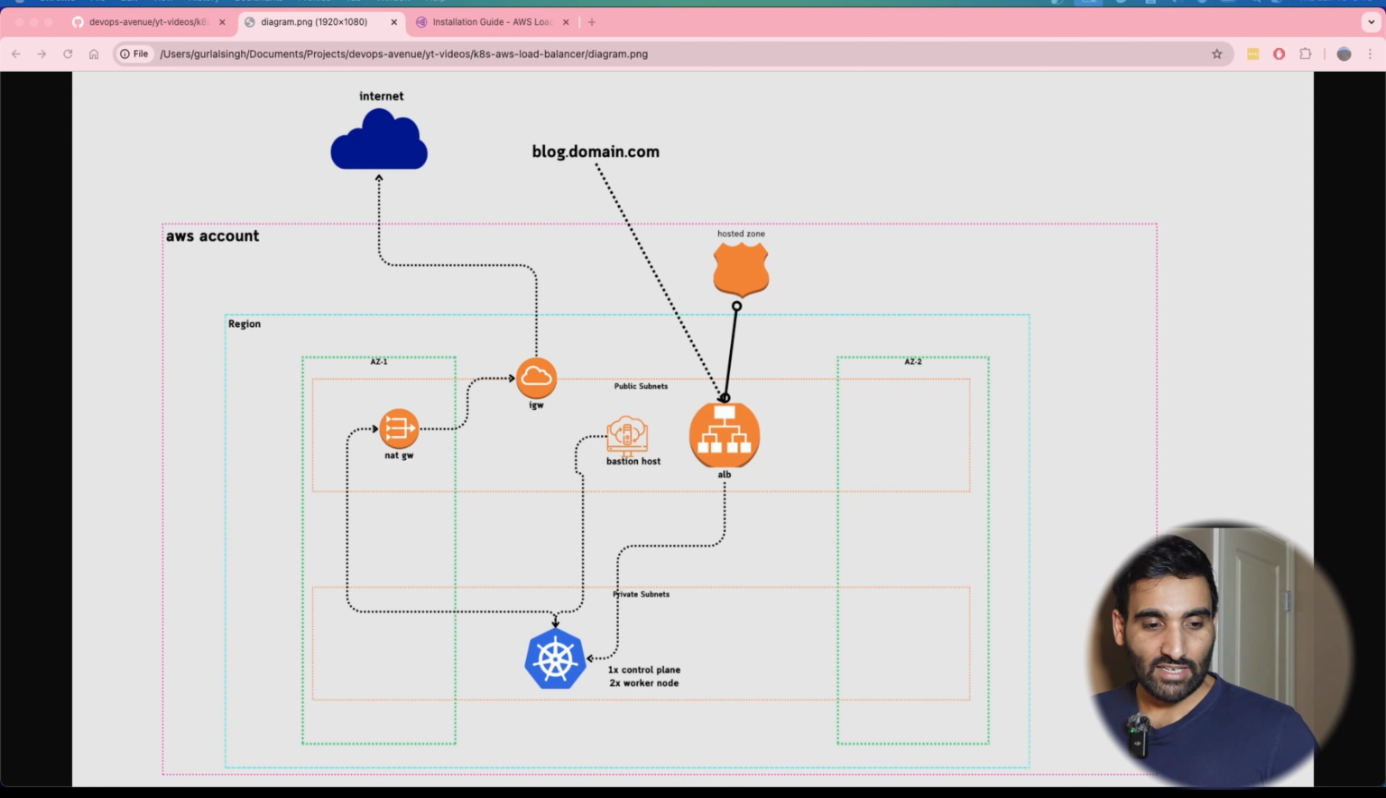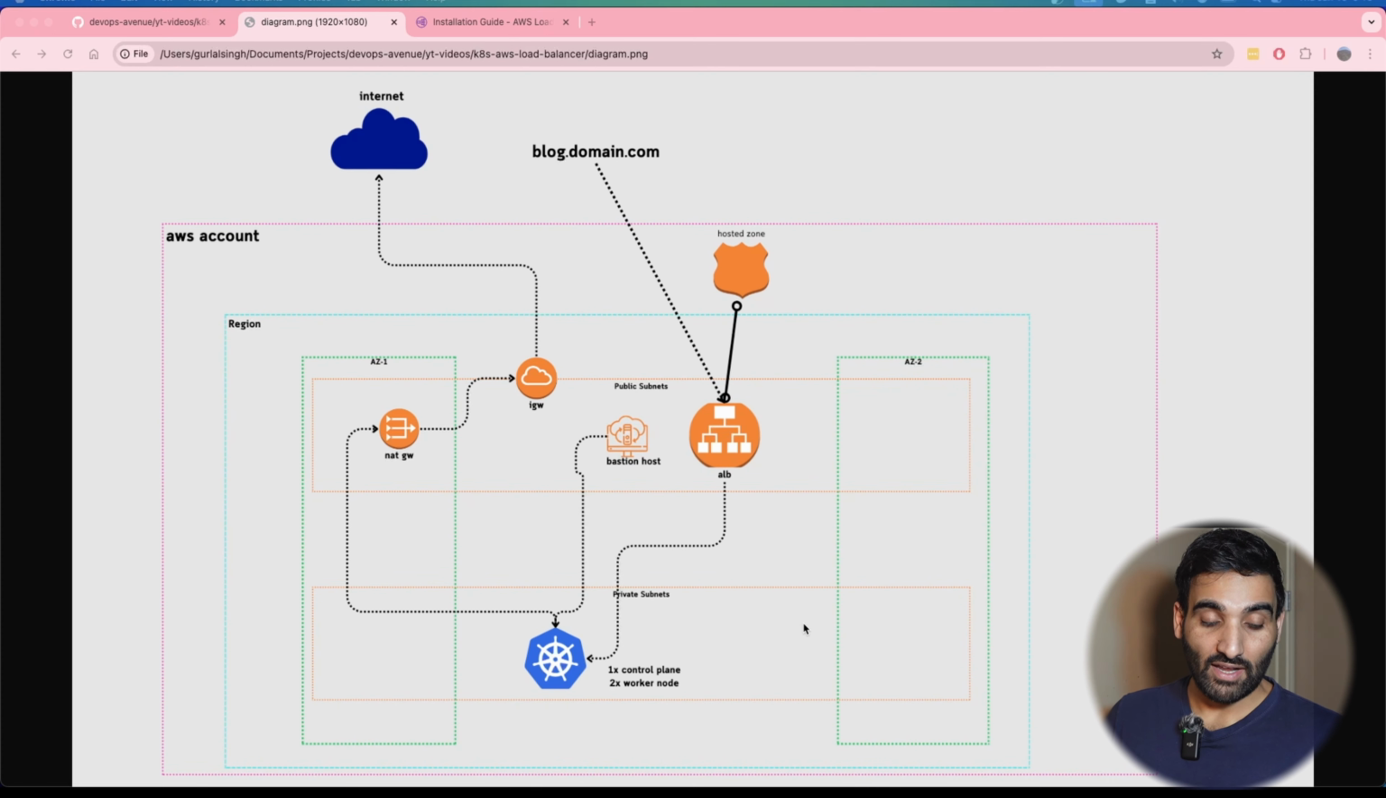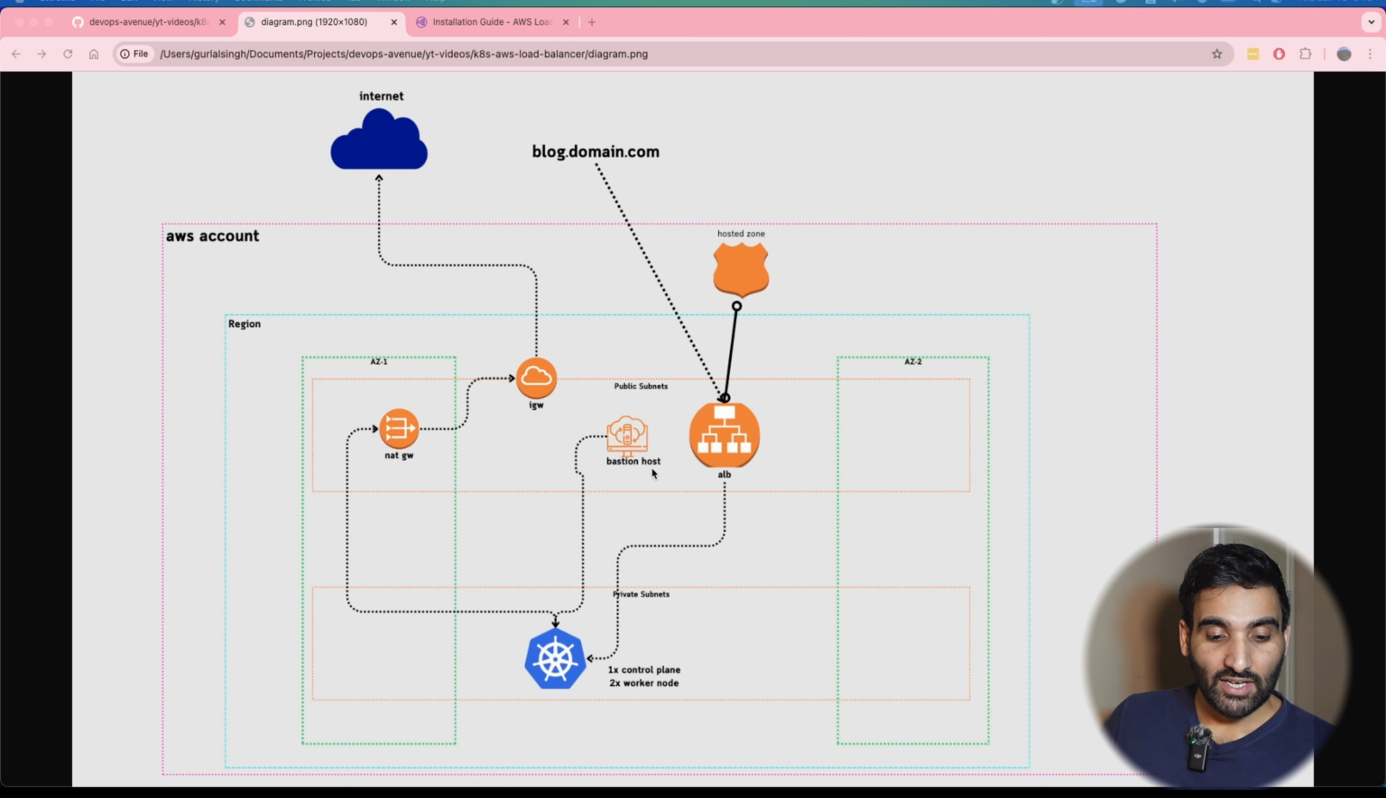So this is the diagram. For this demo, we're going to have two private and two public subnets. In private subnets, we're going to have our Kubernetes self-hosted cluster. There's going to be one control plane and two worker nodes. The control plane won't be accessible from the internet. We're going to use a Bastion host, which will be sitting in a public subnet with a public IP address.